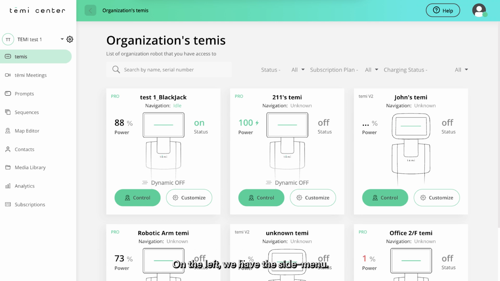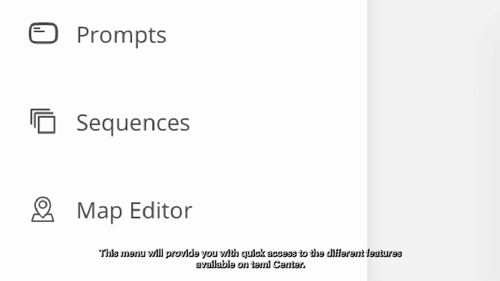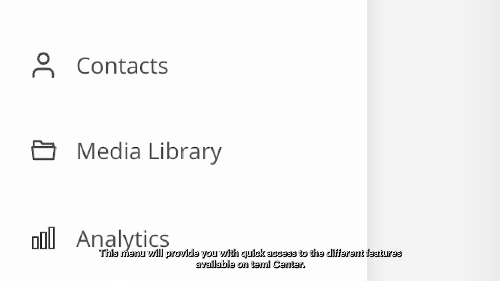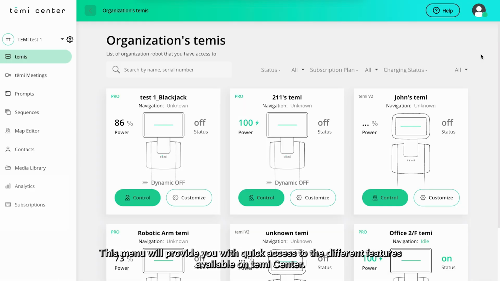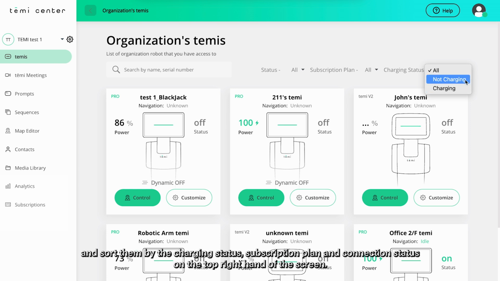on your screen. On the left, we have the side menu. This menu will provide you with quick access to the different features available on Temi Center. Under Temis, you can view all your Temi robots and sort them by the charging status, subscription plan, and connection status on the top right-hand of the screen.